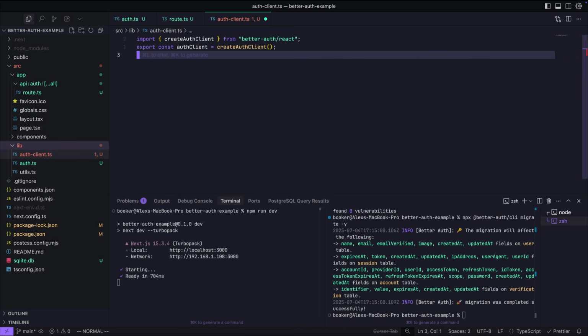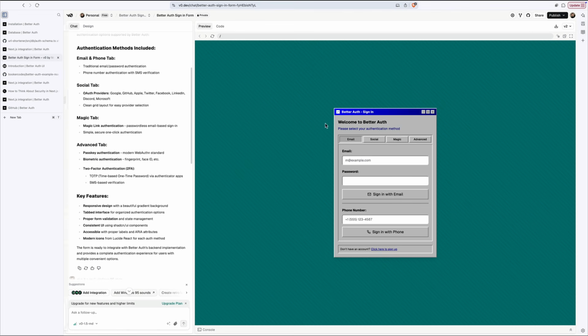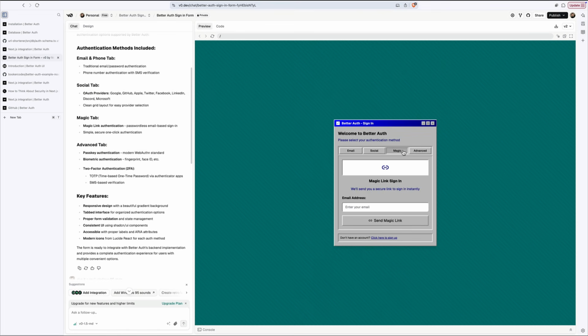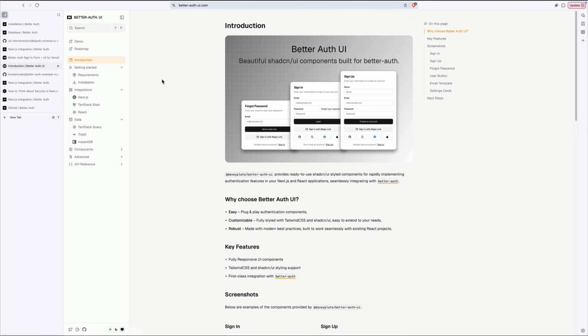The next thing you need to think about is auth UI components. Better Auth requires you to bring your own UI components. You could use v0. I made these in the style of Windows 95 just for fun. You could also use a library like Better Auth UI. I'm including a link in the description.